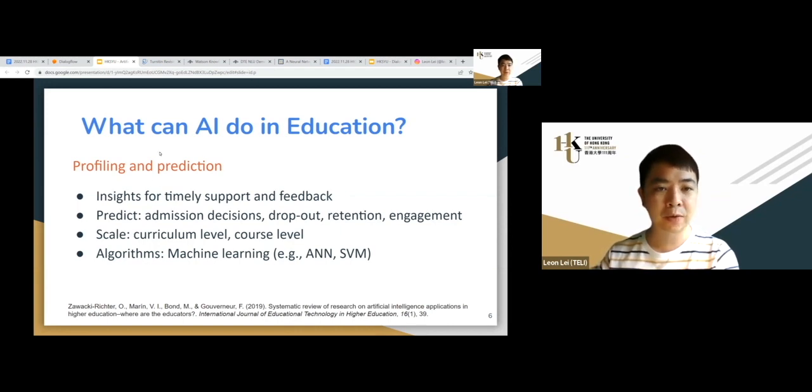So prediction, the most classic application of AI, tries to predict something based on previous results. Of course, we can provide some insights, just what I showed you, but the machine can do the interpretations. So provide the insights, predict the dropout rates, retention, and engagement. I think for the US it's more important because they have a high dropout rate. But for Hong Kong, most of the learners can finish the degree. So that's why degree retention is not that important in Hong Kong.